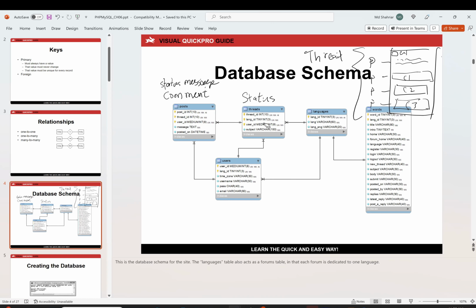Just if we think from the Facebook perspective, how many posts can be there in a thread? Many, right? So one thread can have many posts. Okay, so is it clear now? What is the relationship between the thread and the post? Okay. Next thing is every post is also posted by someone, right?